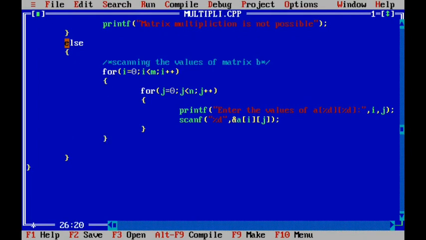Now here the matrix is B, so its order is P, its order is Q. Indexing variable does not make any difference, they will be same because their job is to iterate in the loop only. Enter the values of B, and it will be i, j, and here will be B. So the matrix B has been scanned, so I am going to remove from here A. So this has been scanned.